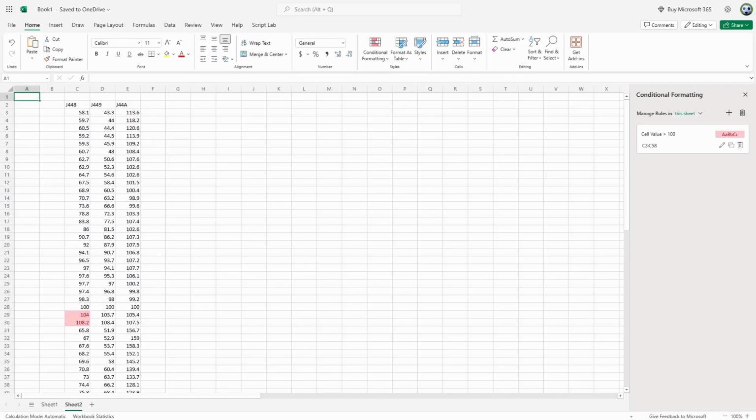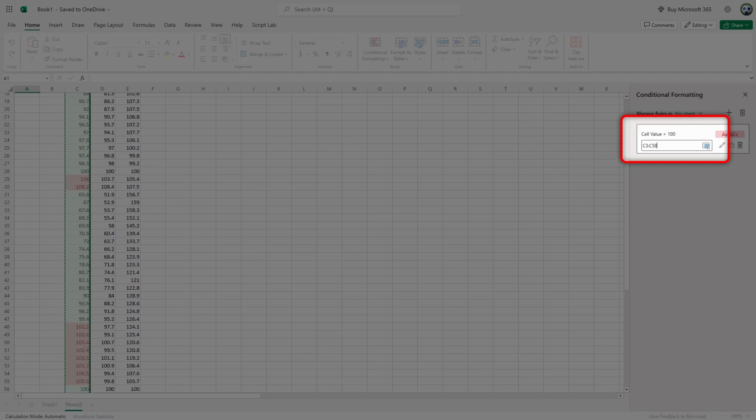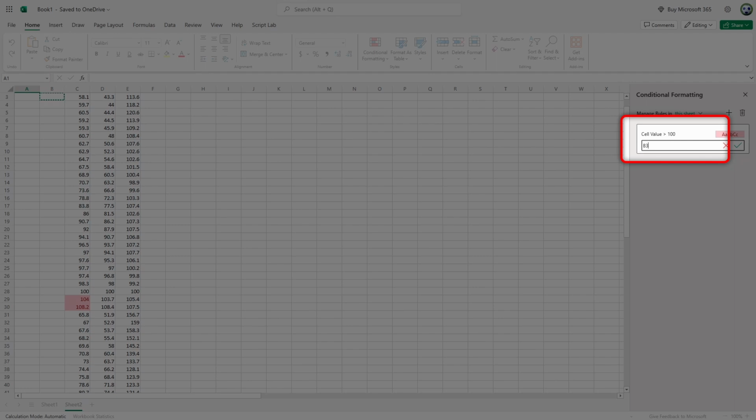After opening the conditional formatting tool, I click the range selection field and want to change the range to C3 through E58. But if I press the left or right arrow keys to walk through the cell reference, unfortunately, a new cell reference appears in the field. This is because Excel is in Point mode now.